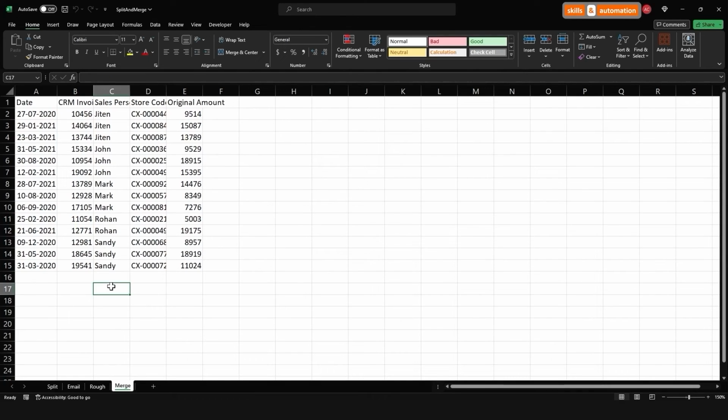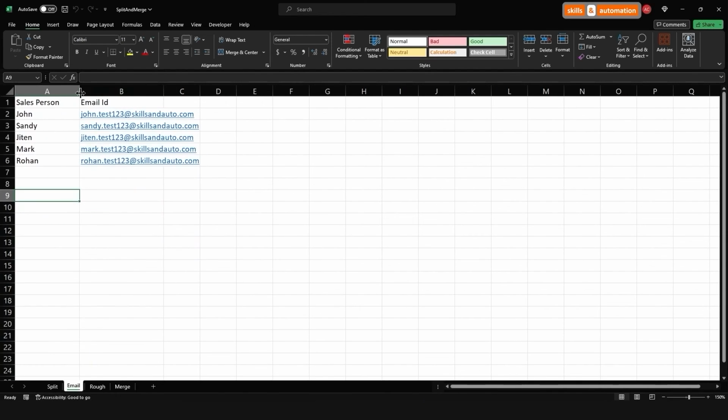Okay, let's start with the split files macro. We did a split on the salesperson in column C. Now let's email the file out to each salesperson. We have the email IDs in the email sheet over here.